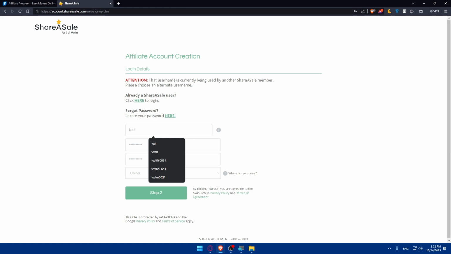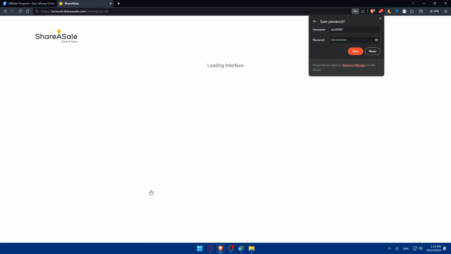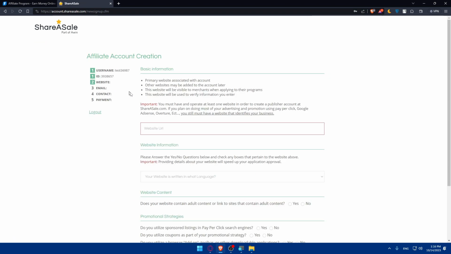So let's just choose another one as an example. Let's just go and add 36987 and simply those passwords. I'm just going to leave everything the same and I'm going to click on this. Of course, then you'll be taken to this page. Here, you'll have to fill in your affiliate account creation information again. We'll start with the basic information.